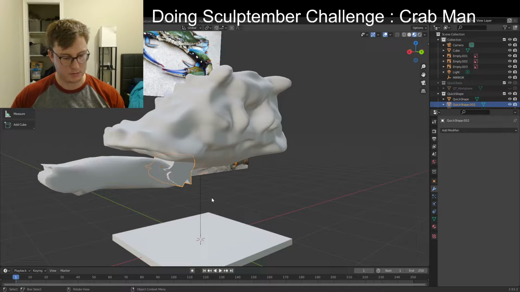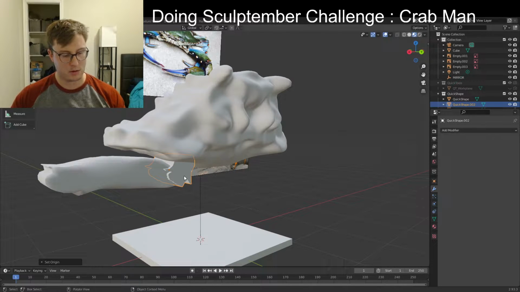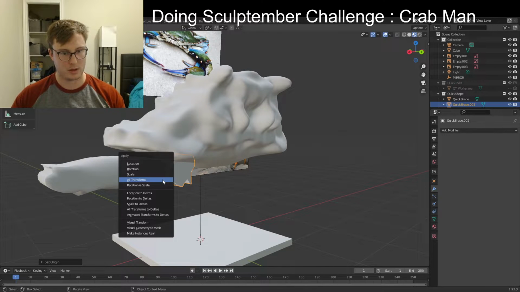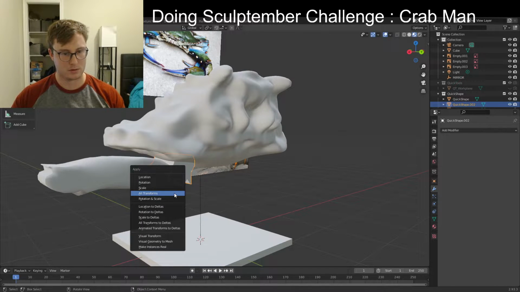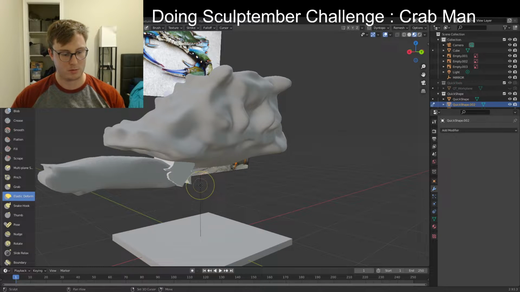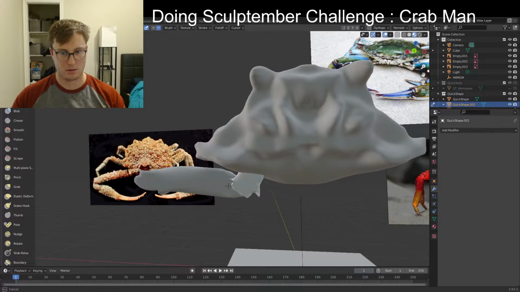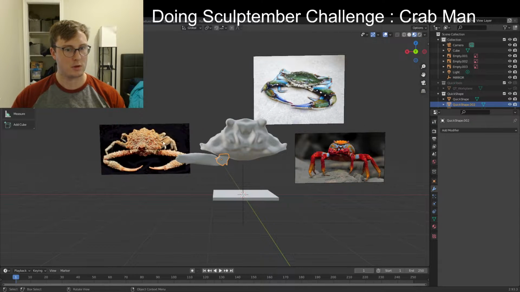Should probably do the same for this one. Object, set origin, geometry, Tab, transforms, scale, sculpt mode, shift. So we want to be able to keep the corners and smooth them. Sure. Let's give it some noise. Sparkies. Okay.